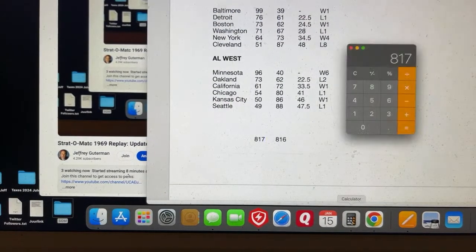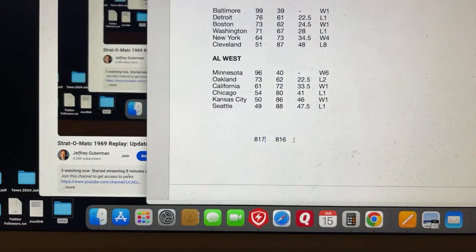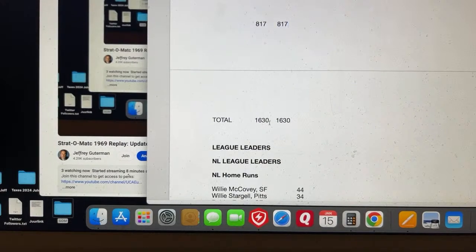Now the loss column. 60, 90, 100. 129. 150, 160. 102. 152. And 160, 174. And that's 817. That's beautiful. Now we add them up. 1632 is what the add up is. And that is the correct number.